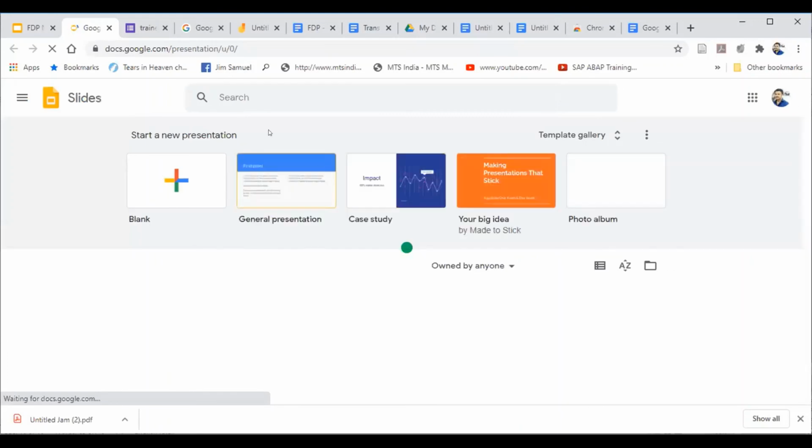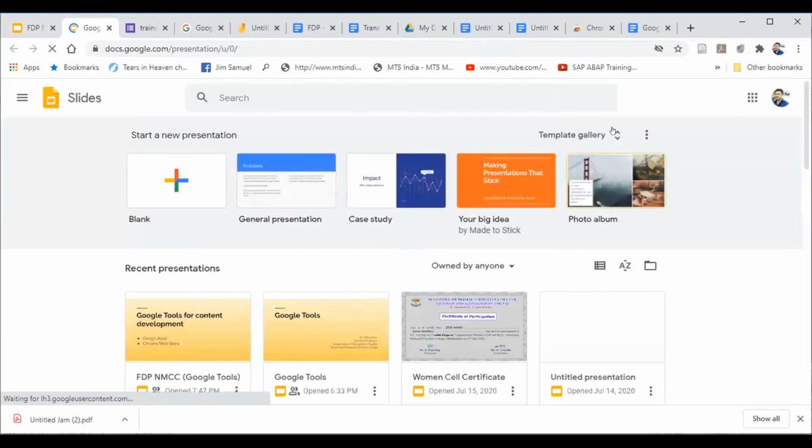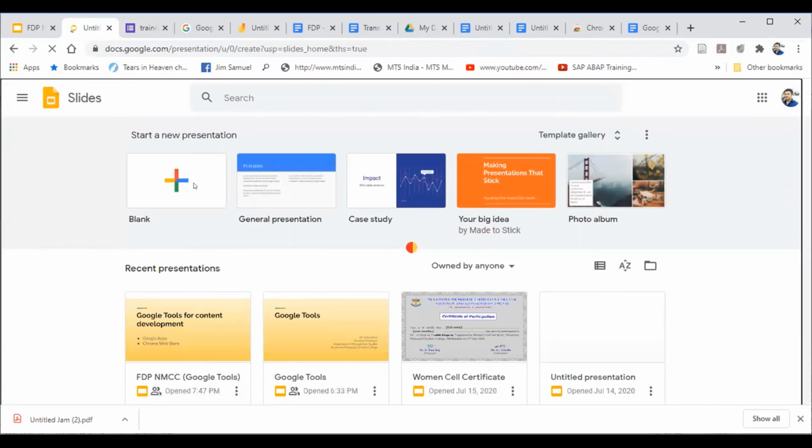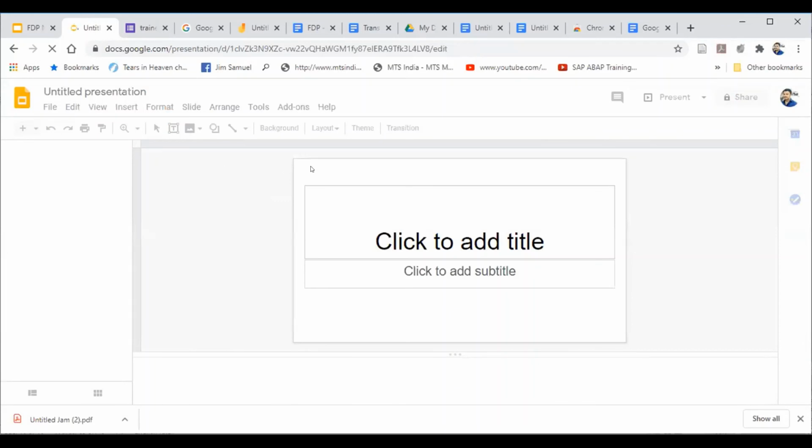The last thing is Google Slides, which is similar to a PowerPoint presentation. In Google Slides also you have different templates. Different templates are available here: general presentation, case study, etc. Whatever template you take, you can work with it. I am going for a blank slide. So this is a blank slide.